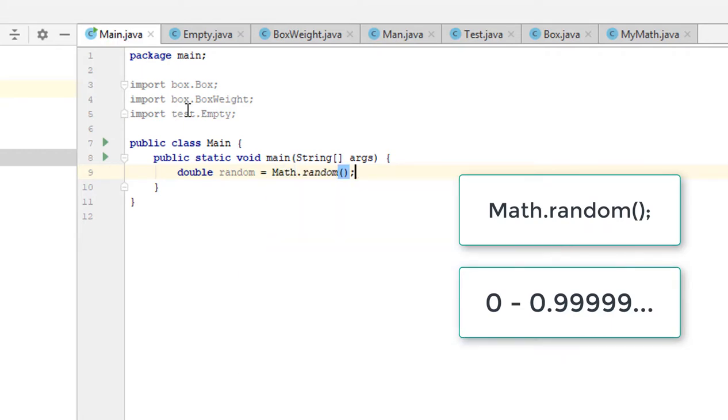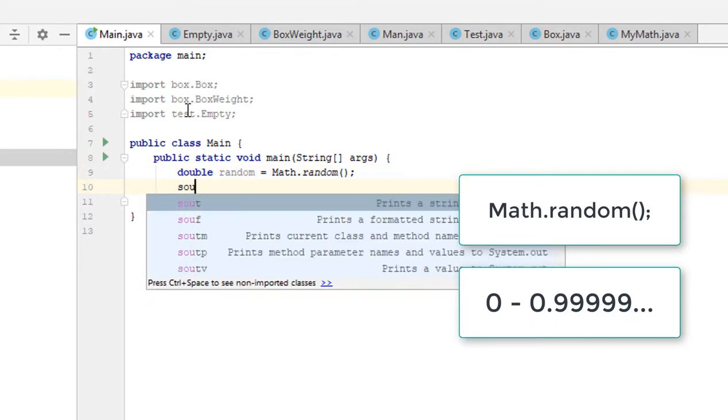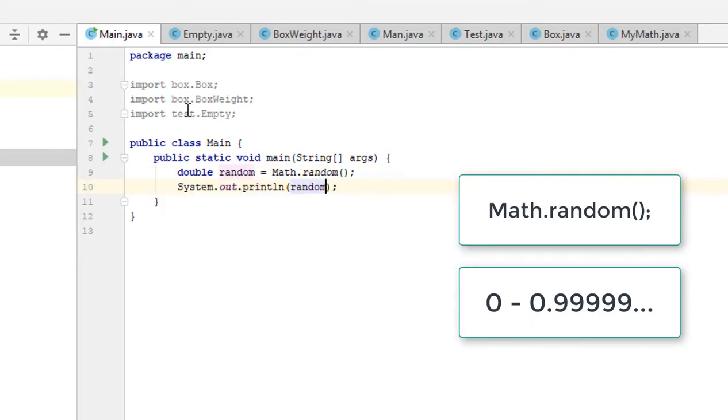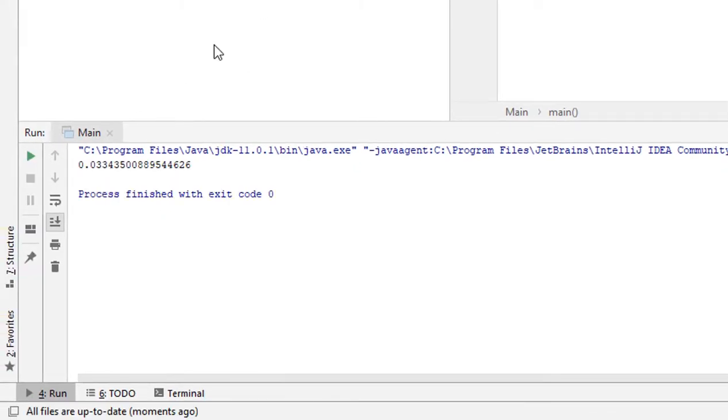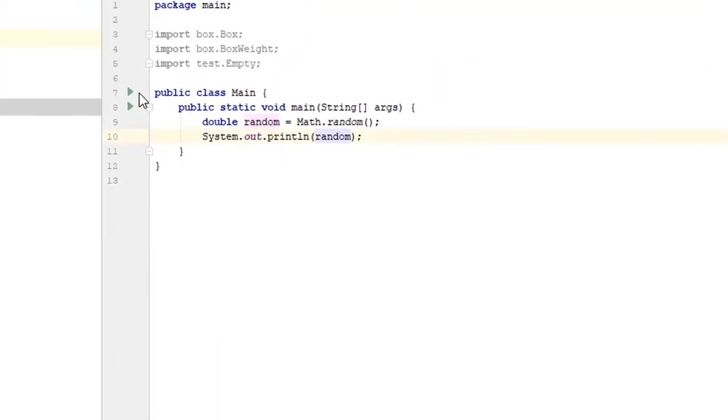Let's print this variable on the screen. We can see 0.72, 0.03. And so every time we will see a different number between 0 and 1 exclusively. It means that the biggest number will be 0.99999 and many nines more.